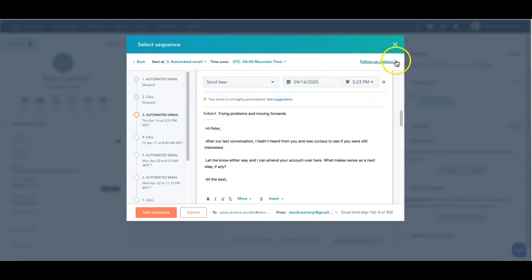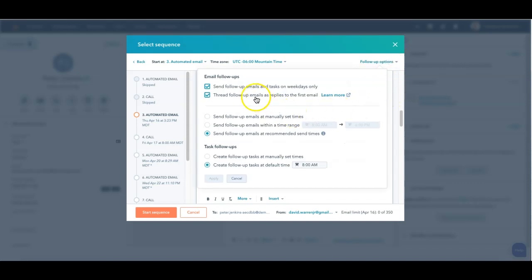And then there's even some follow-up options. I can send the follow-up emails and tasks on weekdays only, which is what I want. These are things that I set originally in the sequence. I'm going to thread the follow-up emails so they all have the same subject line. And then I can send them at manual times, time range, or recommended send times, and that's what this is doing. And then I can create follow-up tasks at a default time.